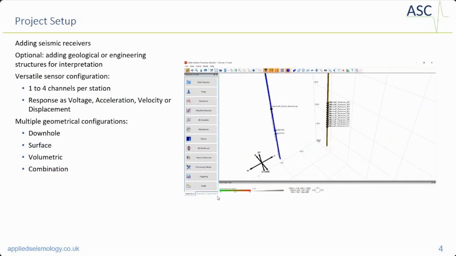The first step with any software tool is setting up a project. In the case of InSite, a requirement is setting up our seismic stations. They can be seismic stations, downhole geophones, or sensors that surround a sample in the lab. But we need to define them in InSite.